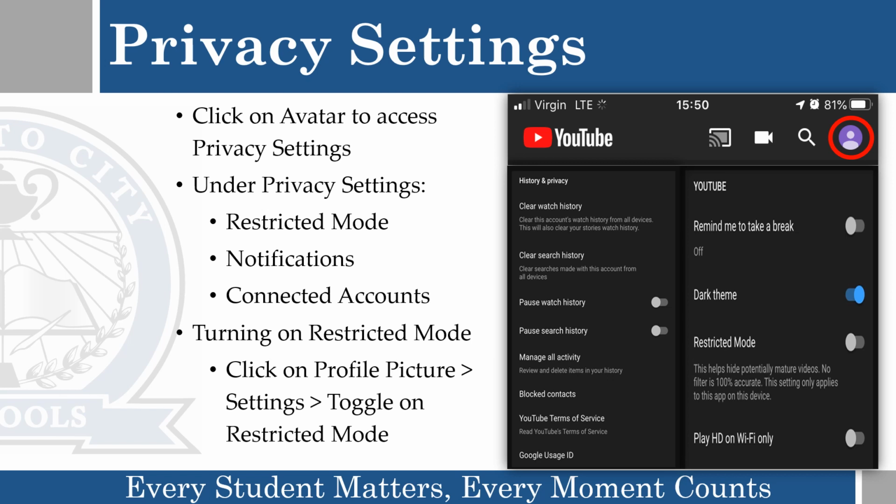Here, you'll see the option named Settings. You'll have to scroll down to the bottom. It's, I believe, the second to last option. Okay. Once you've selected that, then you'll see different options to customize your user account. Some of those will be remind me to take a break if you want to turn that on. Remind me when it's bedtime. Once again, you can turn on or off.